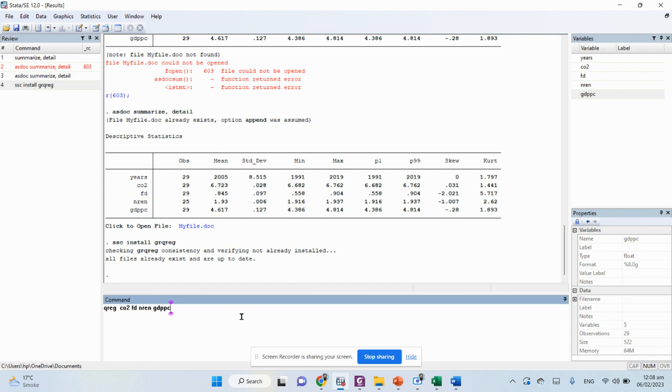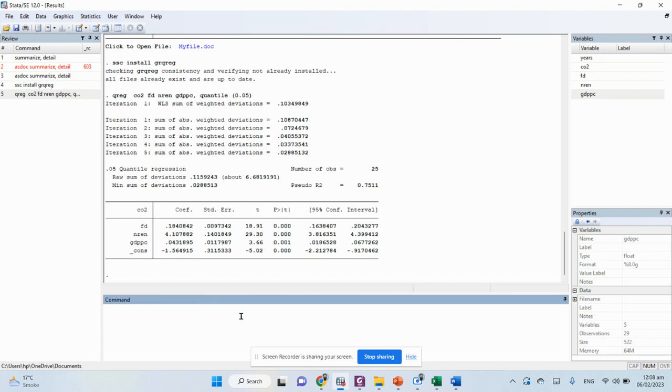So the command was qreg, your dependent variable, followed by your independent variables, comma, quantile, into which quantile you need, the fifth one. So just press the enter key. Now here come the results for the first lower order quantile, which is 0.05.